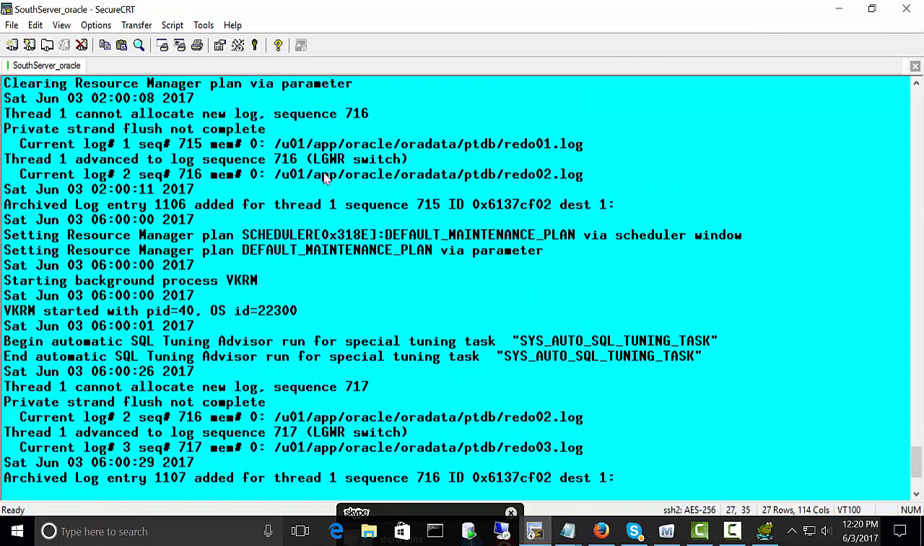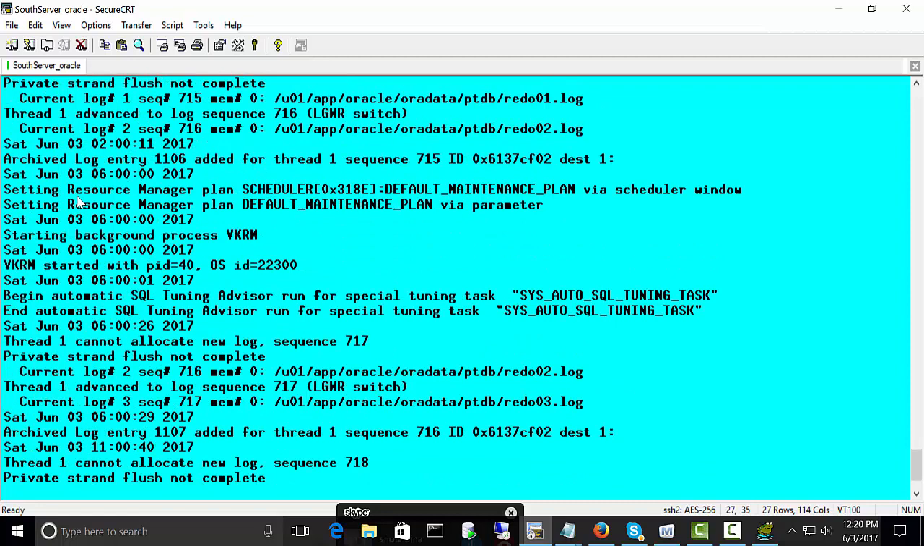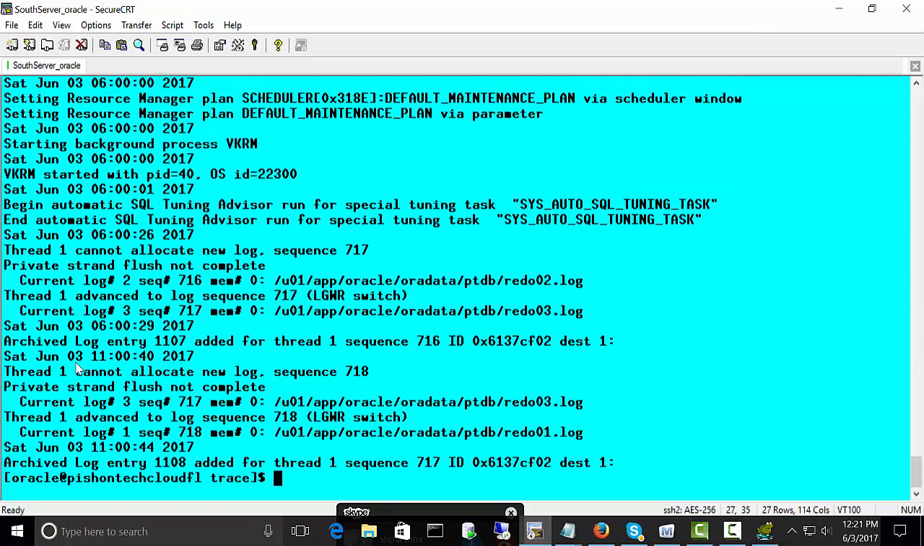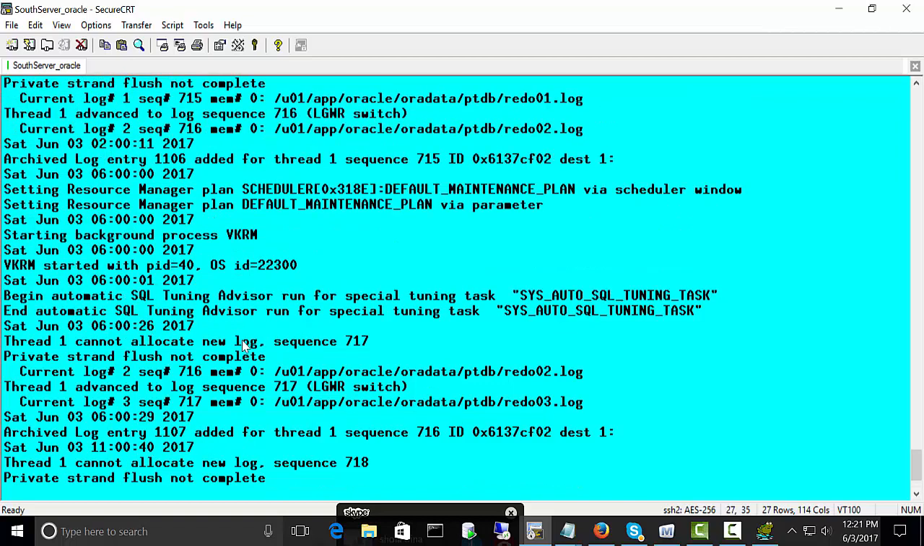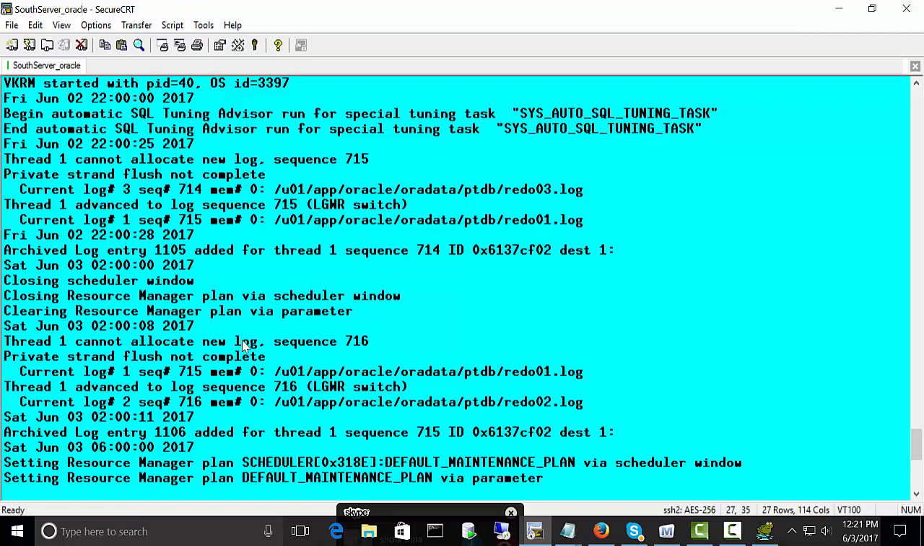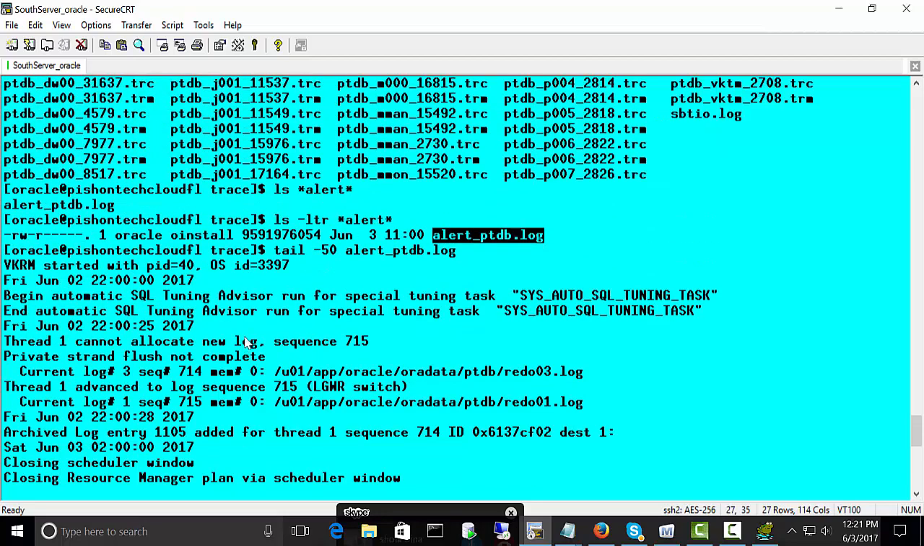So my alert log says, see what is on my alert log, and it has dates. This is at 11 o'clock, this is at 2 o'clock, and then setting resource manager schedule, starting background process, stuff that is going on. Begin SQL tuning task at 6 o'clock, and so on and so forth. Archive log entry has been made at this time, current log. So every time there's a log switch, you know what's going on here. Okay, and so on and so forth.